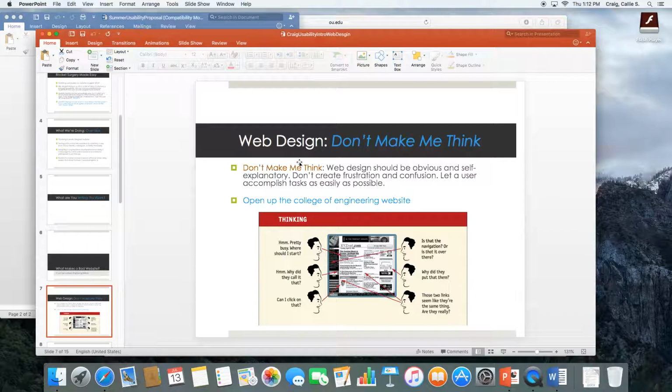The most simple rule in usable web design is don't make me think. This means a couple of things, but primarily it means everything from links to images should be self-explanatory. I should not have to ponder or puzzle over where to find some information. I should be able to get to it immediately.